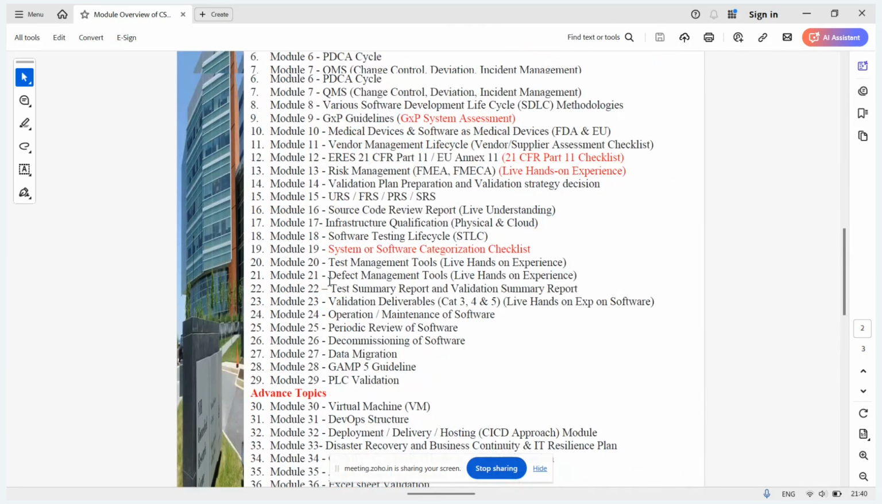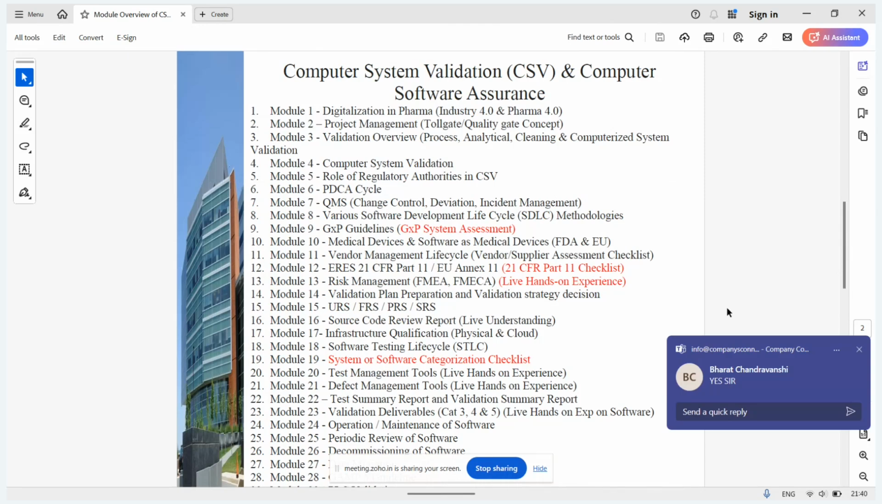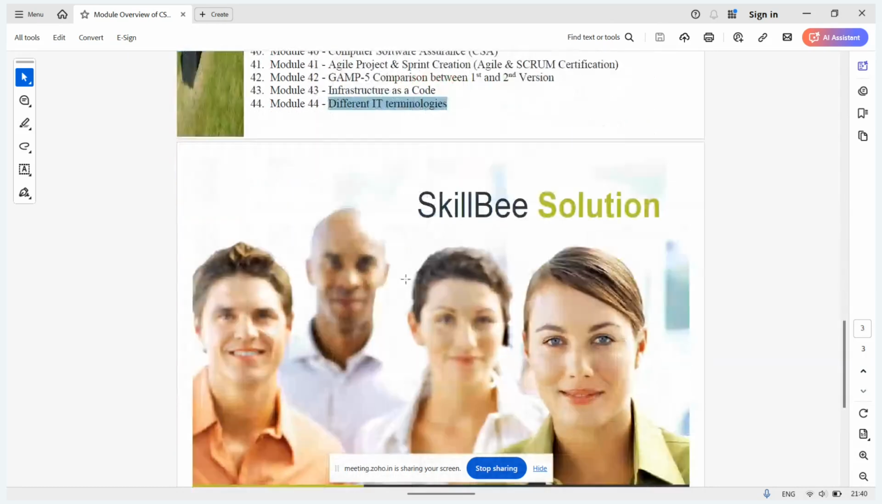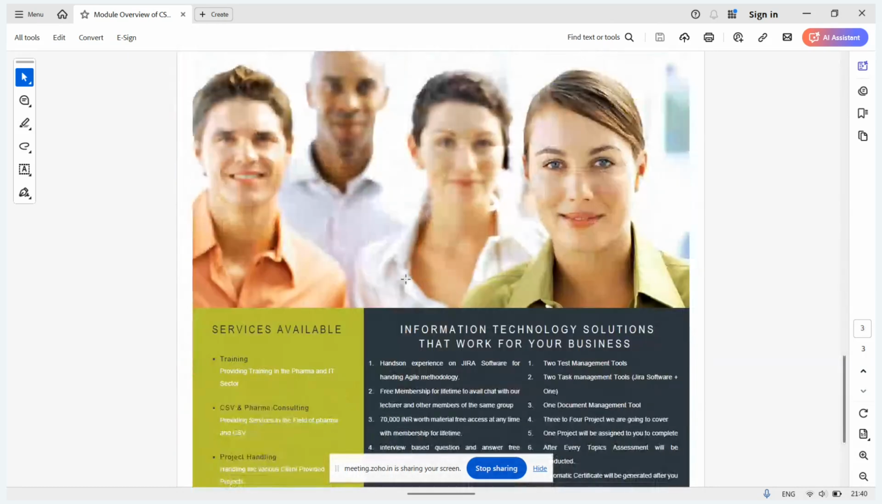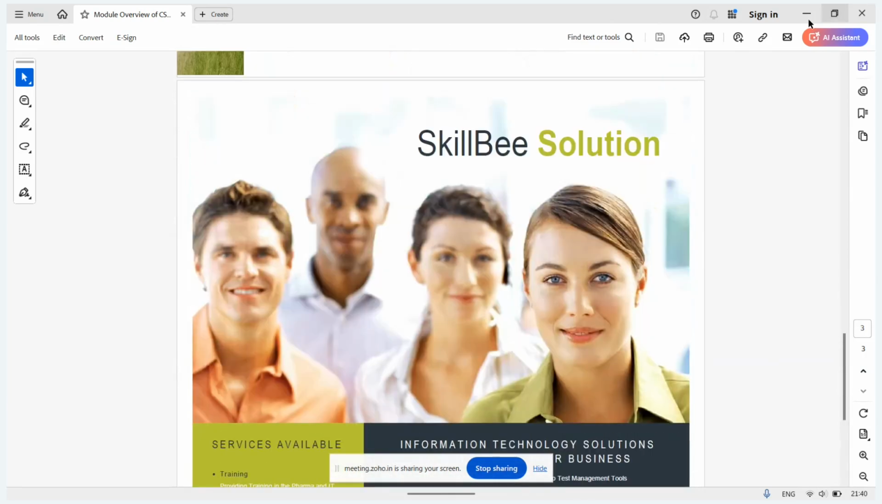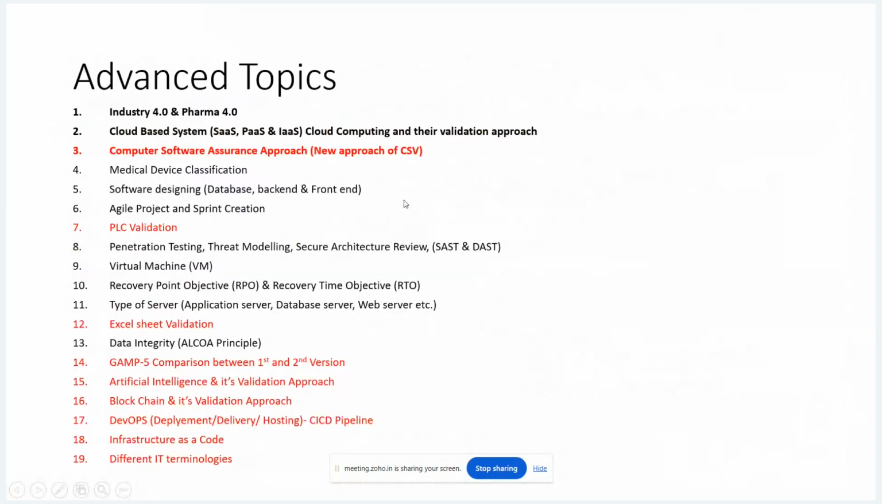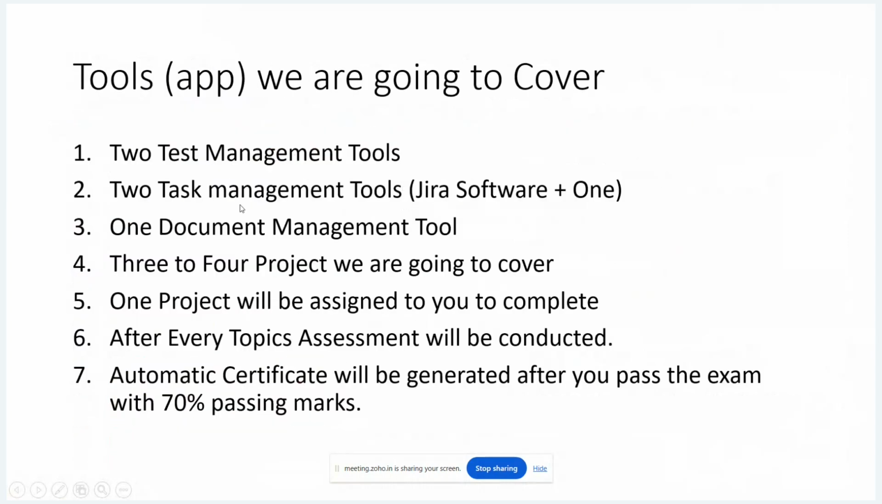In total there are something like 44, 45 more topics, but I'm not going to discuss them here in this class. Some interesting topics I have not written here, but we are going to discuss in our regular classes. That will be very useful, and you will have hands-on experience on those things as well. So these are the modules of CSV and CSA, both are there. All those things I have covered.